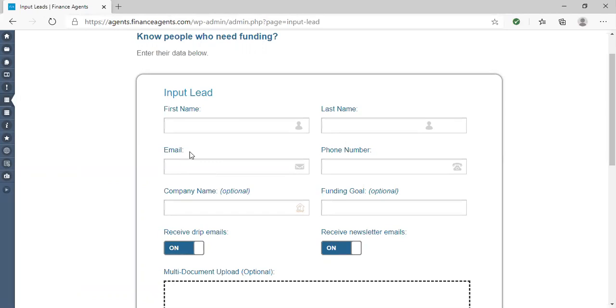Then we go into the company name. That's optional. They may not even have a company yet. They may be thinking about starting a company. They may not even know what to call their company. So that's an optional point, and we can help them.